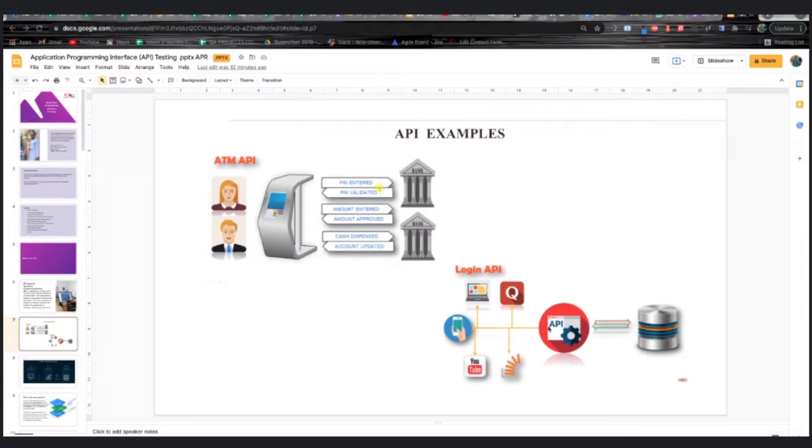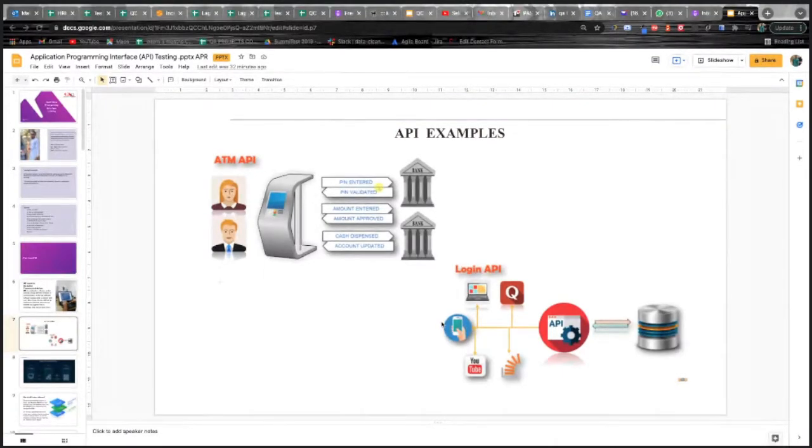If I had entered invalid credentials, which are not registered in the server, I am supposed to get back an error message saying invalid username, invalid password, or invalid credentials. So this is the major role that API service performs: in between two applications, or in between two software interactions. We're just going to move on to the next slide.